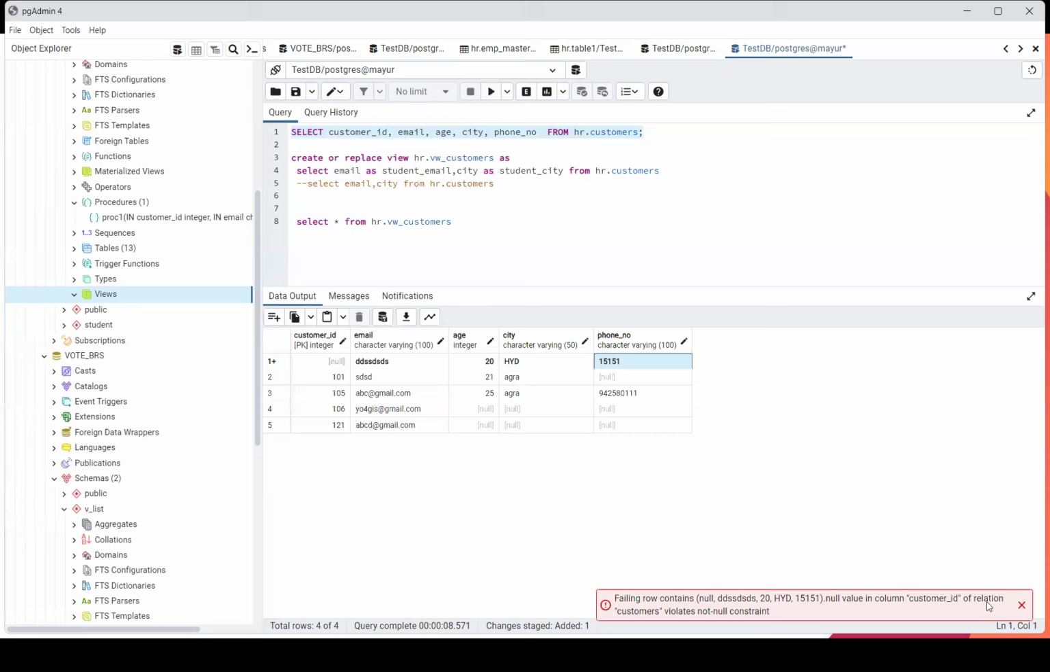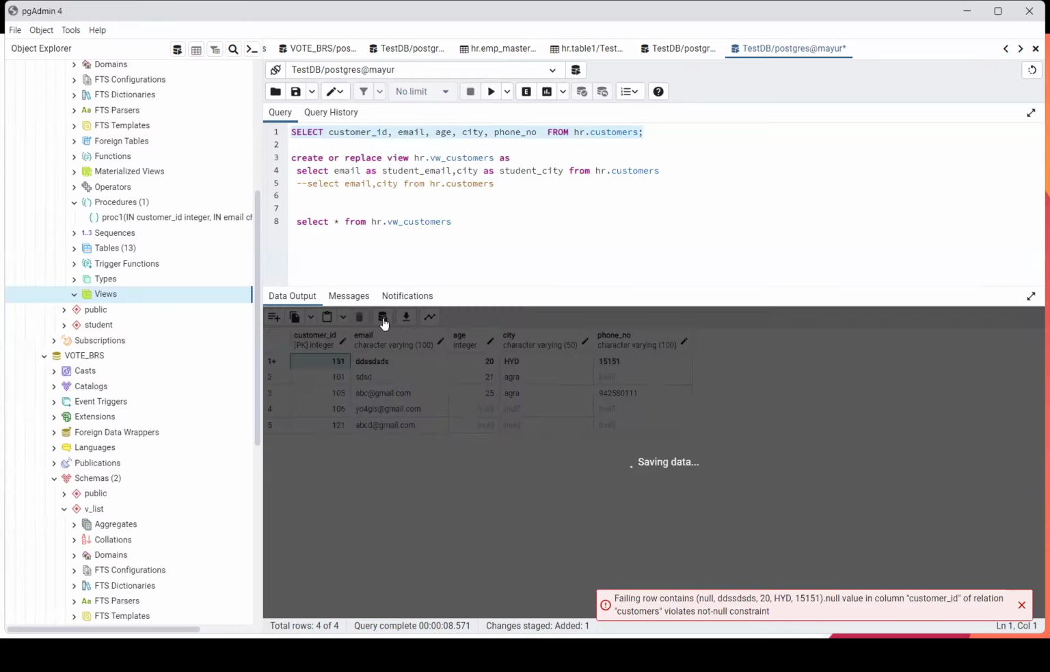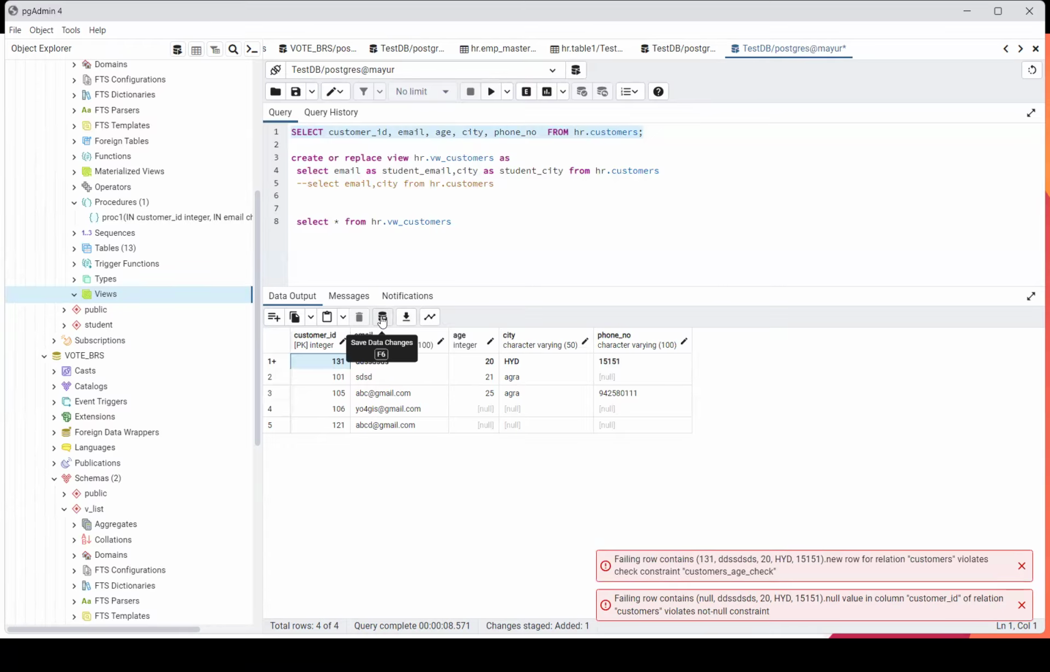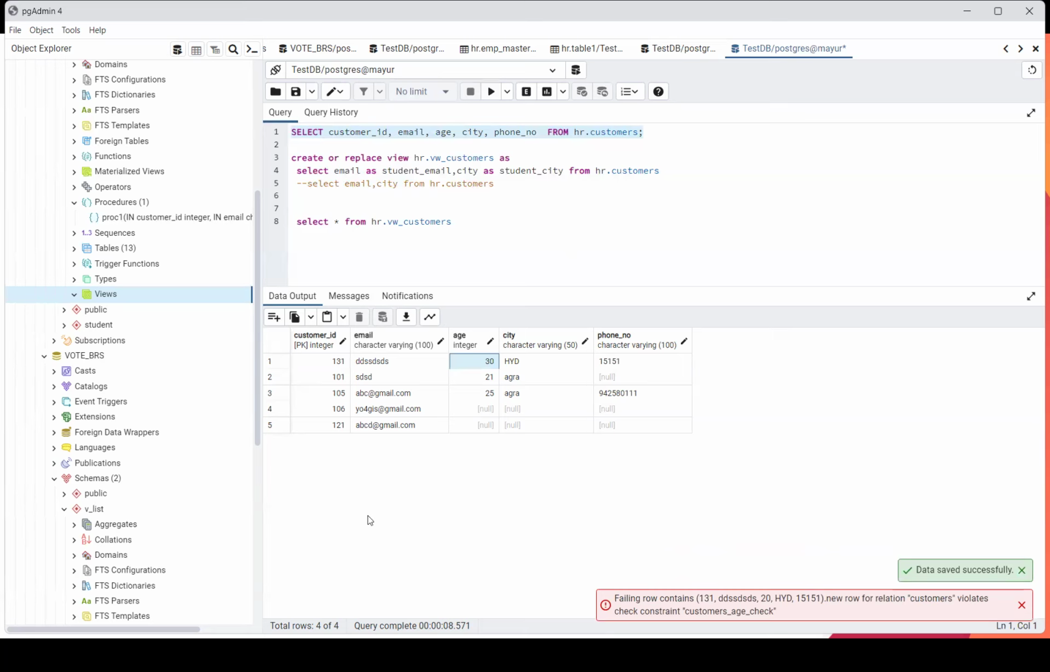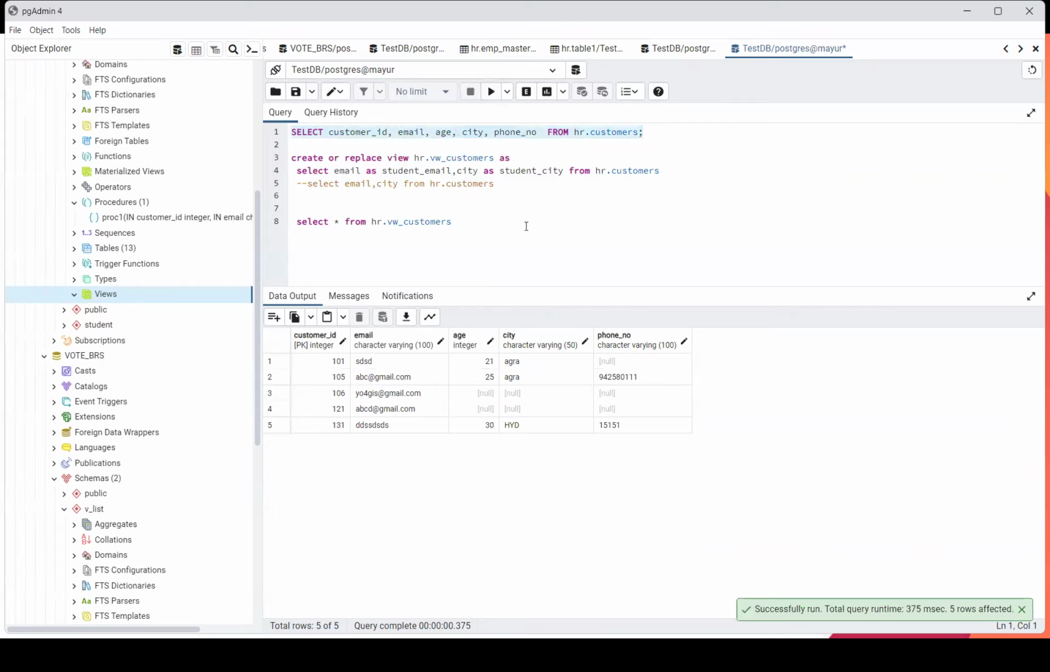See, the column relation ID is not given, so I have given some value here. Now if I click, it says: failing row contains 131, this new row of relation customers violates the check customer's age check. Customer age check means the age should be greater than 30 or 21 something. We have already given this constraint. So now see here, data saved successfully. Very good. Previously you had 4 rows, now you have 5 rows.